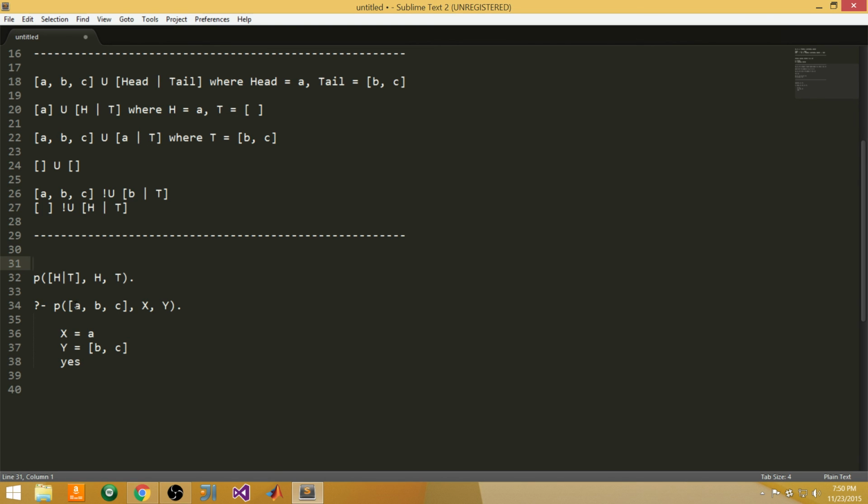Thus, since we provided a list but we gave it variables, it solved for the true case, and if there was more than one true case, then it would have solved all of them. And then it returned yes, because it gave us a true case.